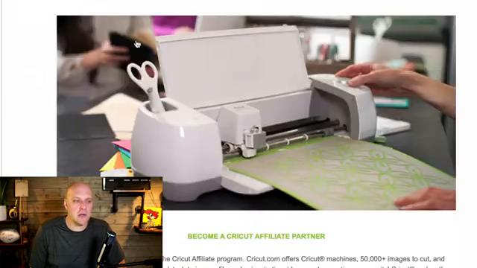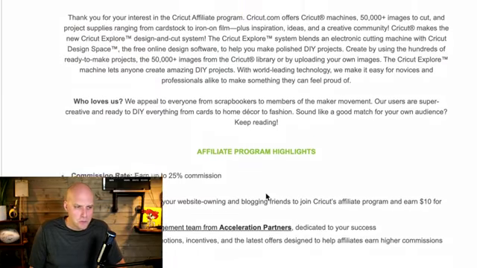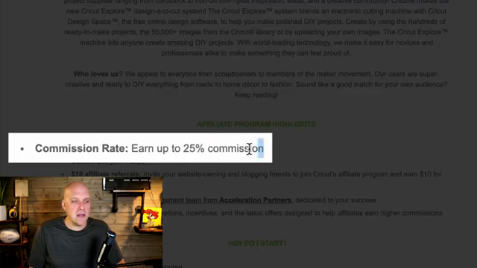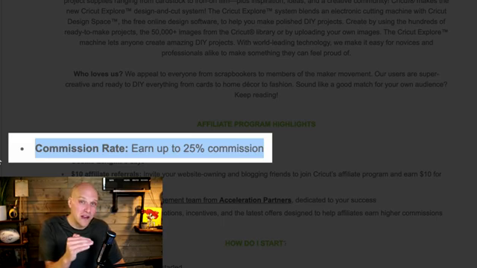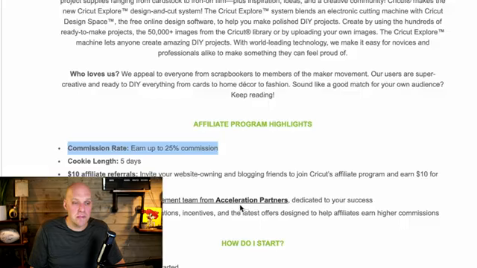But another thing I want to show you here, again, merchant description, scroll down and you can see right here, commission rate, earn up to 25% commission. So that right there tells me they're starting you at 12%, but you can more than double that. So again, if I was applying to this program, and this one's managed by Acceleration Partners, I may ask for 18% out of the gates because why not? It's worth asking. They're not going to get mad at you. They're just going to say no or sure.